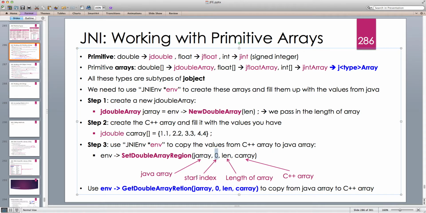And then the next argument is the index from which we are going to copy the elements from the C array, then the length, or the number of elements to be copied from the start index, and then the C array, the actual C++ array. All right.